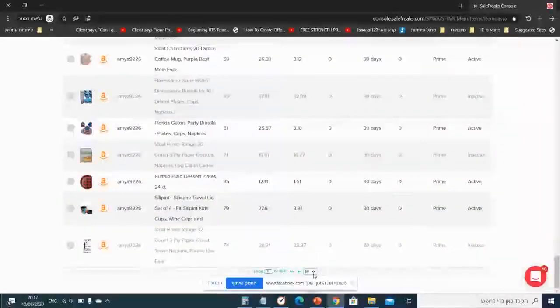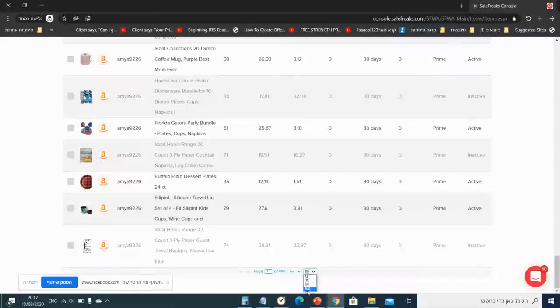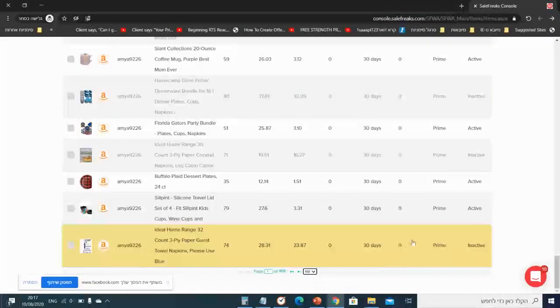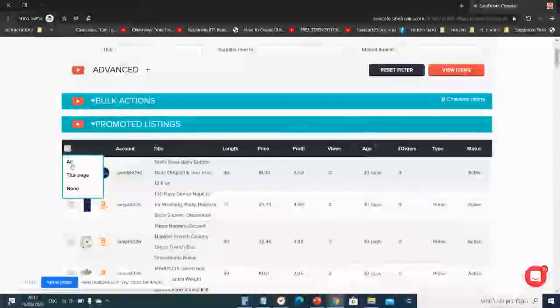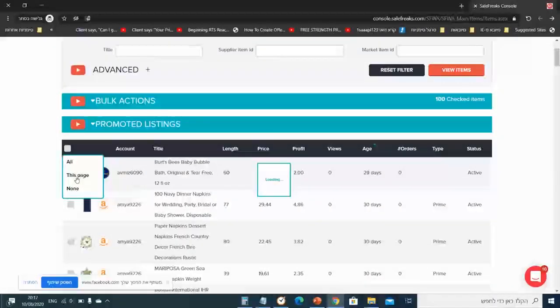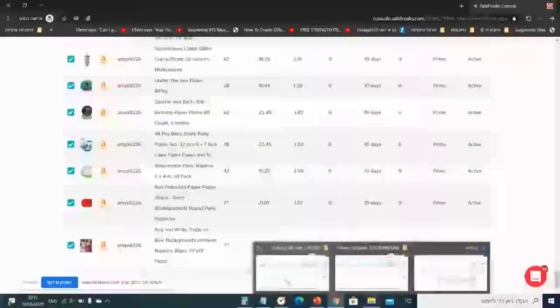Okay, so what I do, let me move this for a second. I'll choose 100 items per page. Okay, and I see that I have an entire page that needs to get deleted. So I go right here and I click this page. And you see right here, because I had a total of 23,000 items, right? And I only need this page, so 100 items. And then I scroll down and I go to the next page.